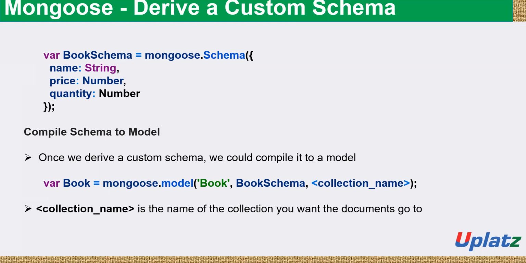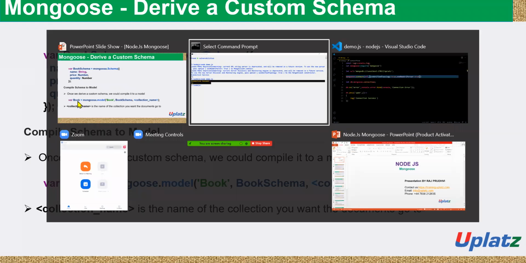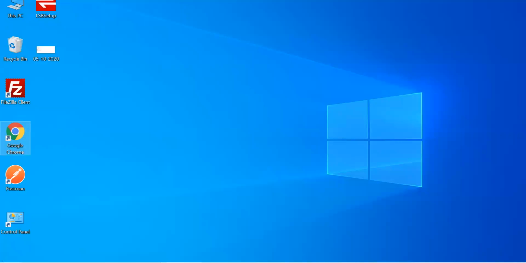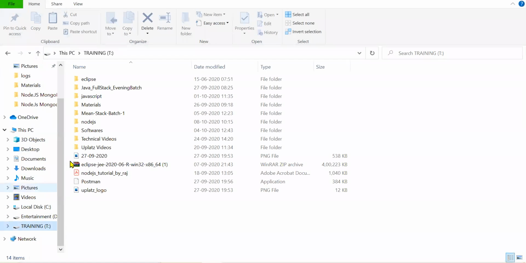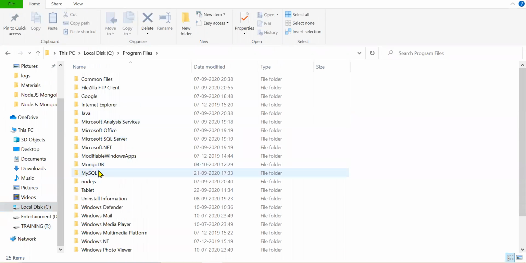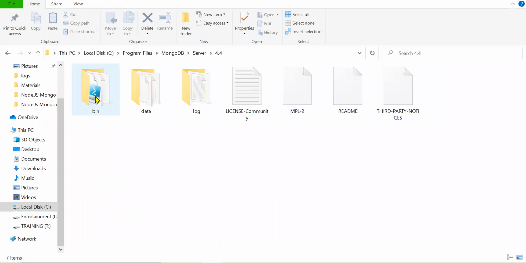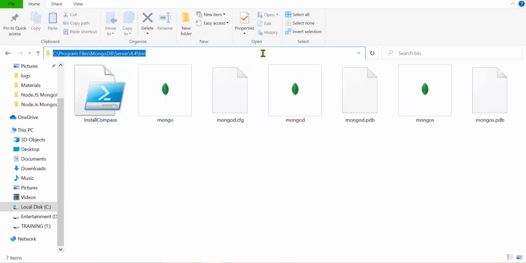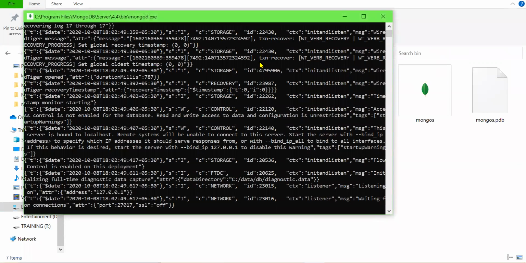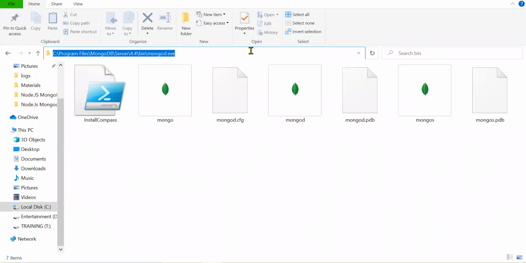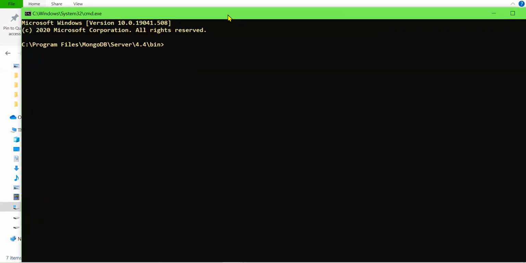And now let's see how to go with the custom schema. And now let me open the Mongo daemon and Mongo shell to monitor in the backend what is happening. So we go to C drive, Program Files, MongoDB, Server 4.4, bin, and from here let me run mongod.exe. Let me also run mongo.exe.